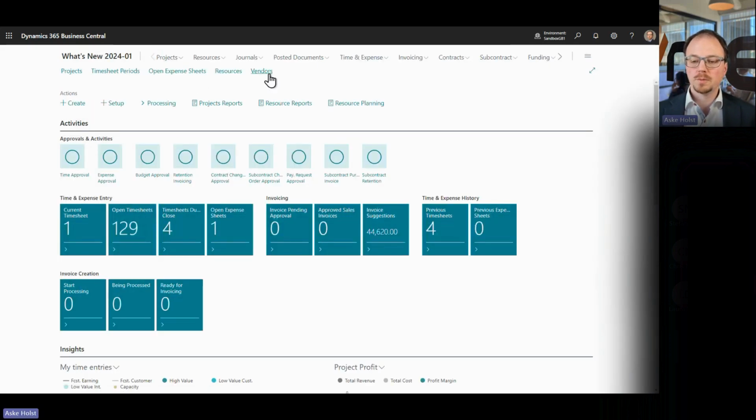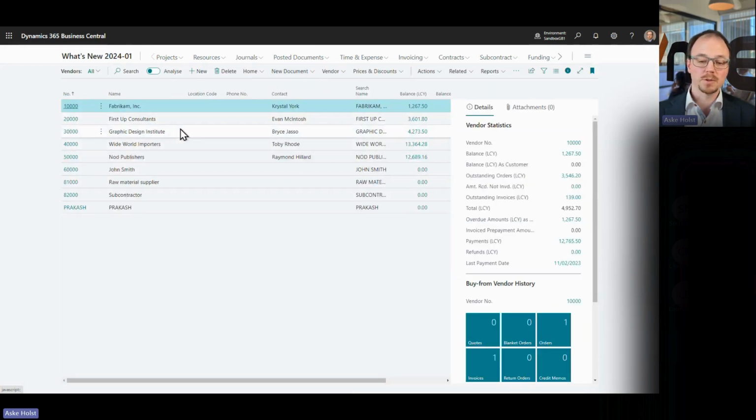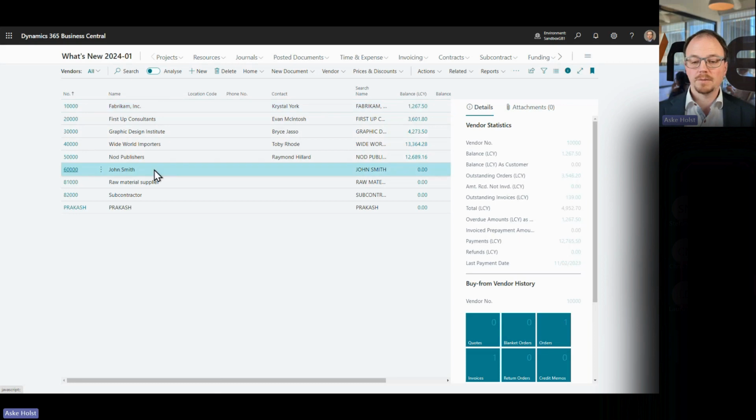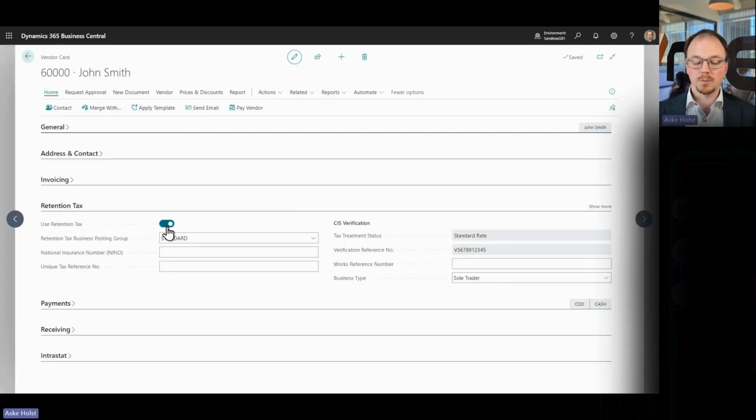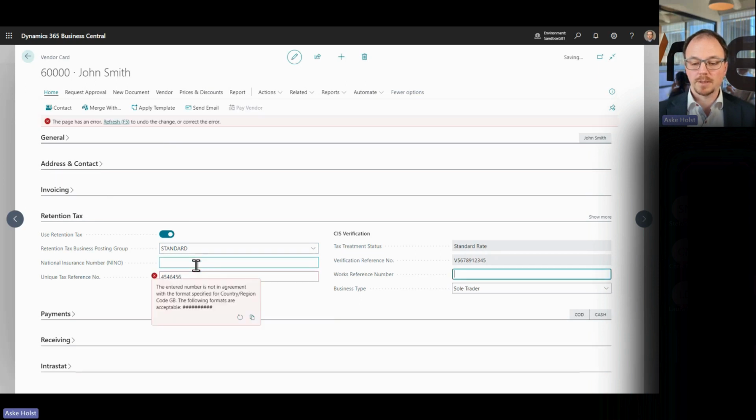When it comes to the vendors, and that's of course where the users will be spending a lot more time than in setup. If I have a vendor, and for that vendor, I say I will use retention tax. First of all, we moved all of the retention tax related fields to a dedicated FastTab. It was simply getting too crowded inside of the invoicing. I now have some checking where I'm actually checking the format of that data as well. So if I just enter something like this, it'll say that is not a valid number.